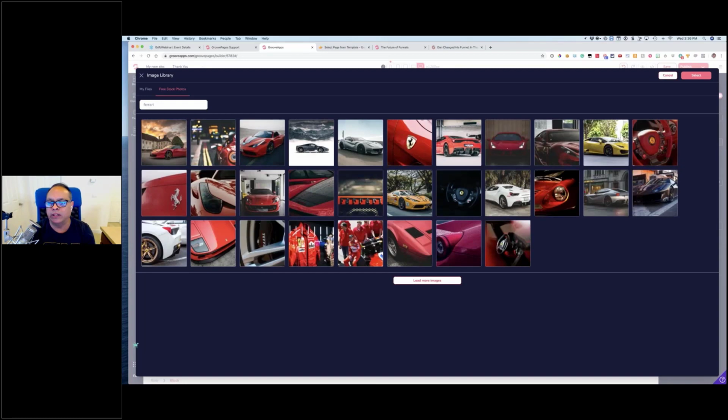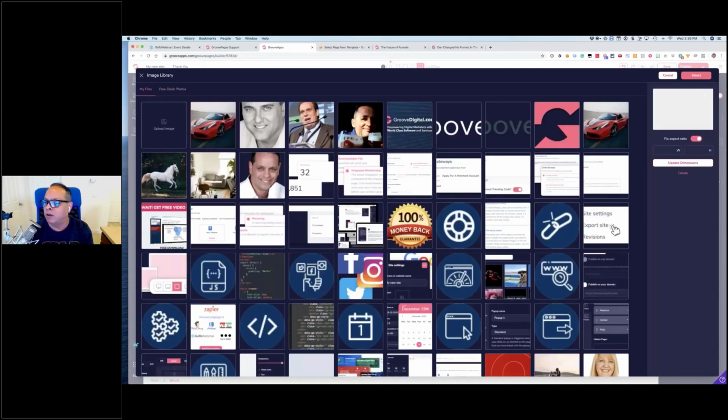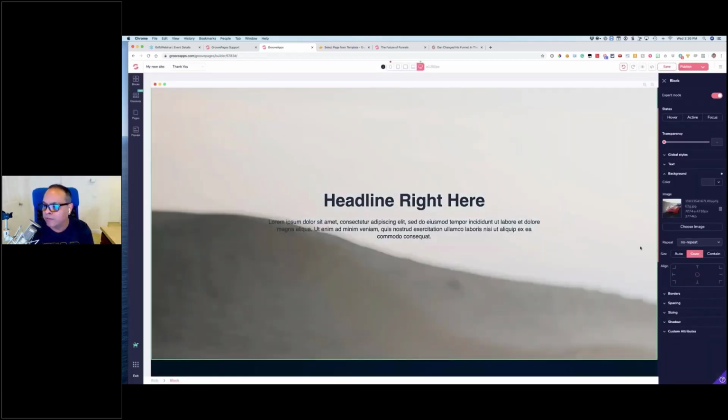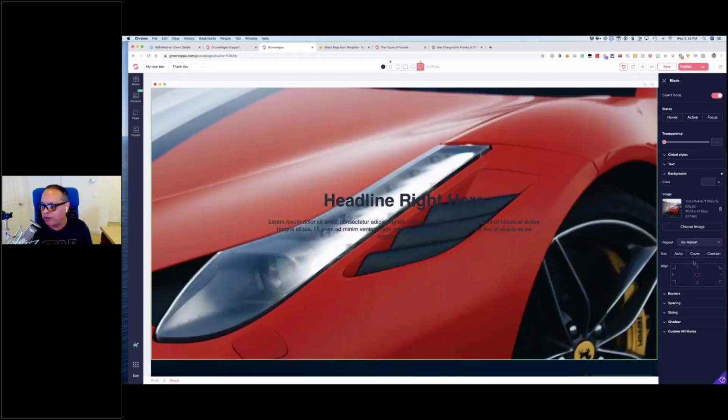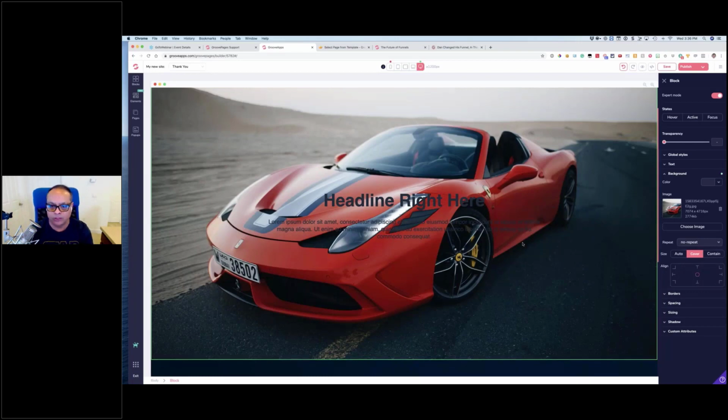Ferrari, Ferrari. I'm going to hit enter. And look at that. We get all these different Ferraris. So I'm going to choose this particular one right here. I think that's pretty badass. So all these images are royalty free. Five years ago, folks, it would be incredible for me to show you that you've got royalty free images. I think you come to expect that. So I simply say, okay, that's cool. I select, and just like that, I now have this Ferrari as my cover image.